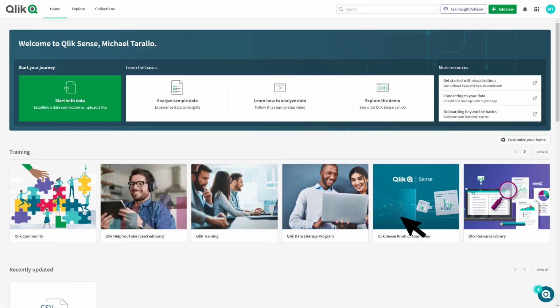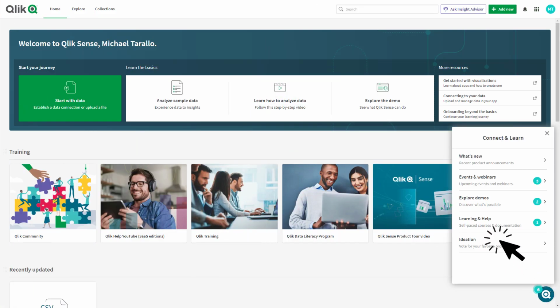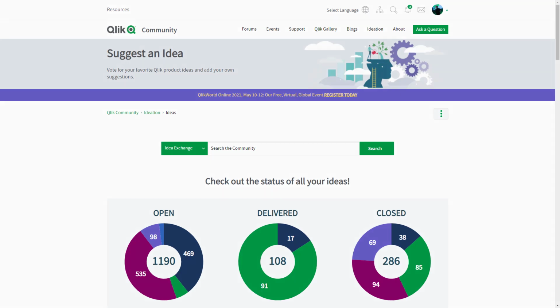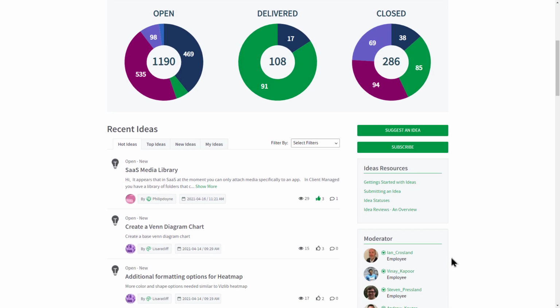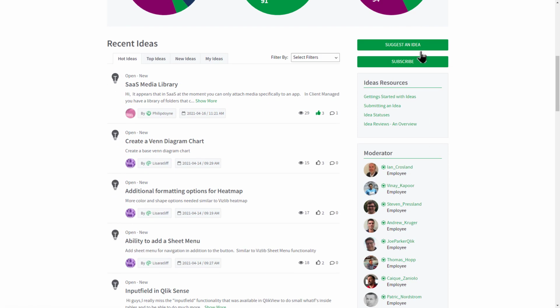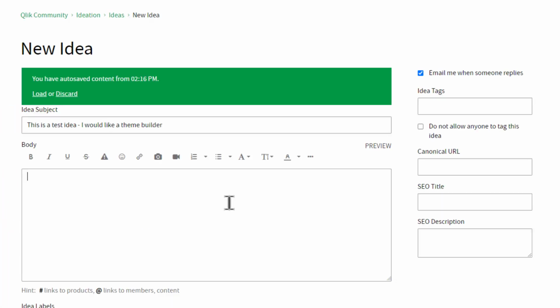This week, you can easily access Qlik Ideation directly from Qlik Sense SaaS. Qlik Ideation is our ideas forum, which gives our customers and partners a powerful voice, allowing them to not only make suggestions for Qlik products, but also vote for them too.